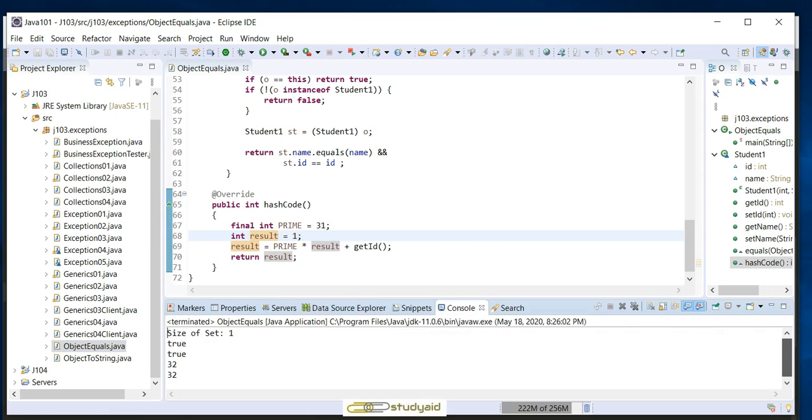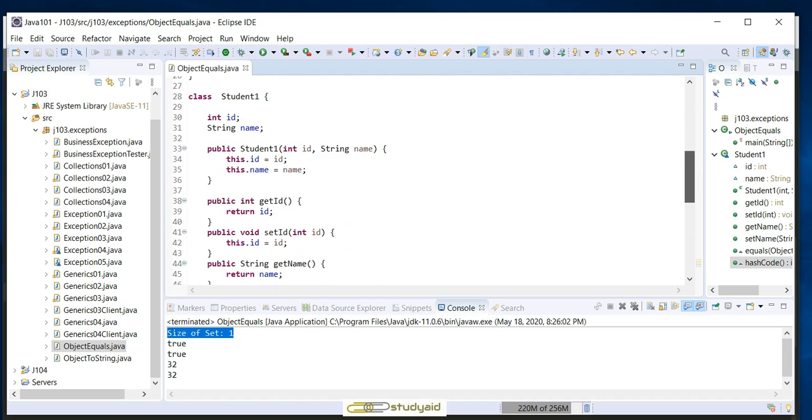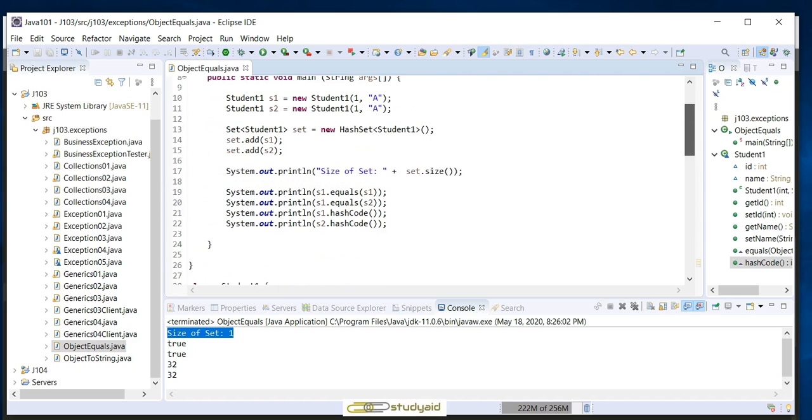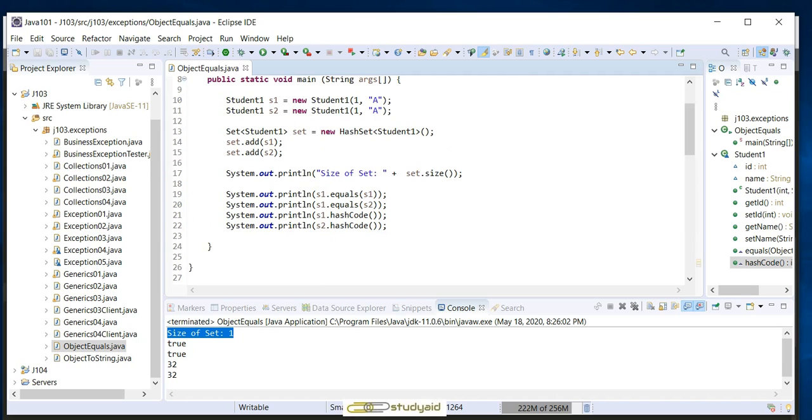And you can see that the size of the set is now 1. Why? Because it's one object. We know that the set doesn't allow duplicates. So in the previous example we saw the size of the set was 2, but now the size of the set is 1, and we can say that s1 equals s2 is coming as true, s1 equals s1 is coming as true, and their hash codes are the same.